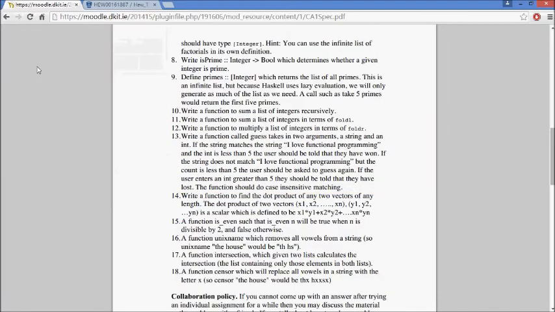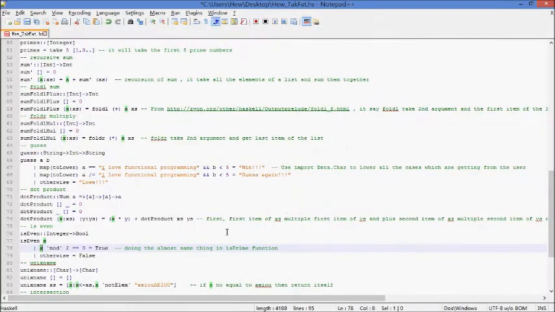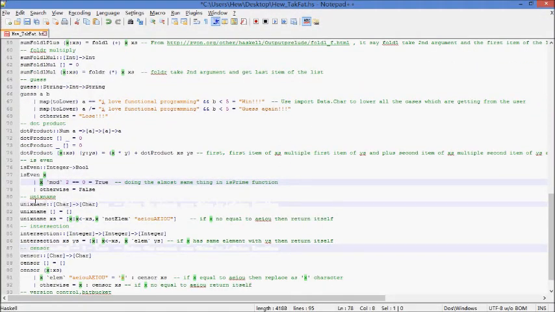Next question. A function unvowel. We should remove all vowels from a string. So for example, the house will become THSS. This is my code. Unvowel. I take a list of Char and return a list of Char. If it is an empty list, then it will return the empty list.